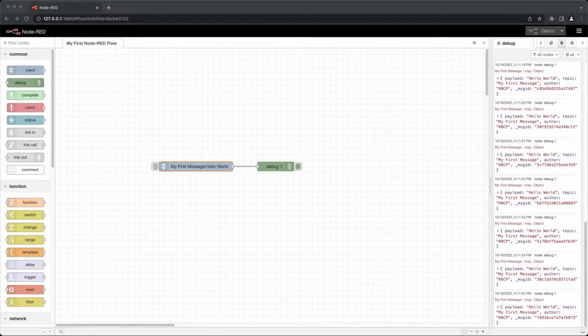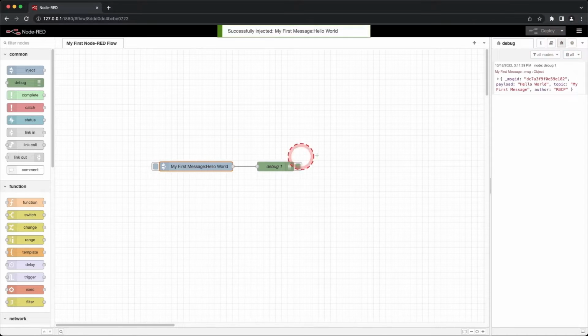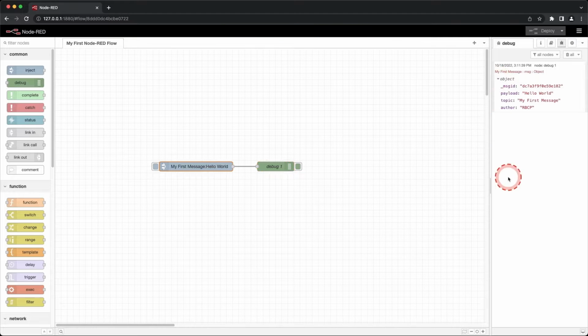What's up everybody? In this video, we are going to create our first flow using Node-RED. Node-RED is a robust program and there are a lot of things you can do. We're going to start off by looking at the basics and get a good understanding of how to handle data.